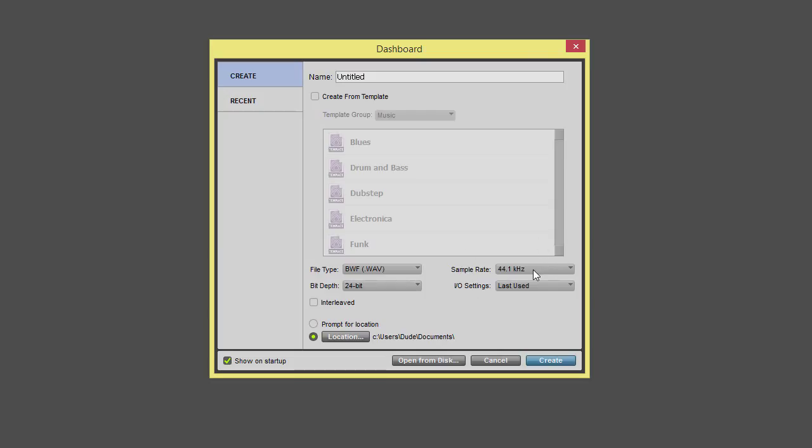If the sample rate window here is grayed out and you can't select it, that probably means that Windows or something else actually has control of that. It does affect both recording and playback, as you won't be able to create a session or play back a session that's in a different sample rate.